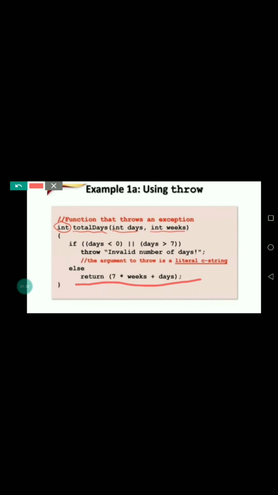This line calculates the total number of days by multiplying weeks by 7 and adding days to it. The result is then returned as the output of the totalDays function.